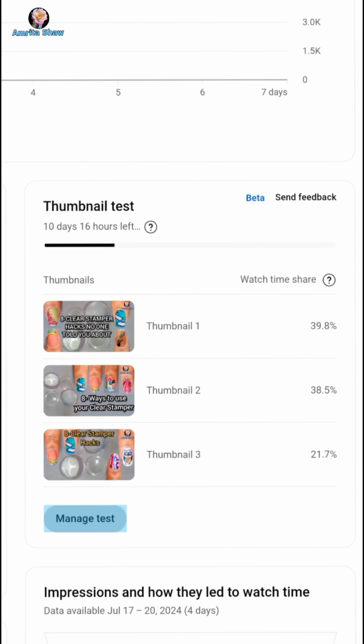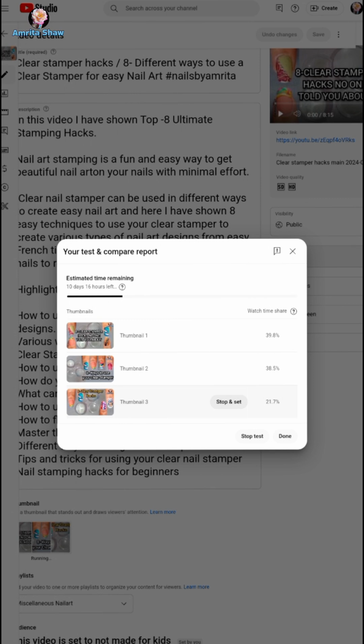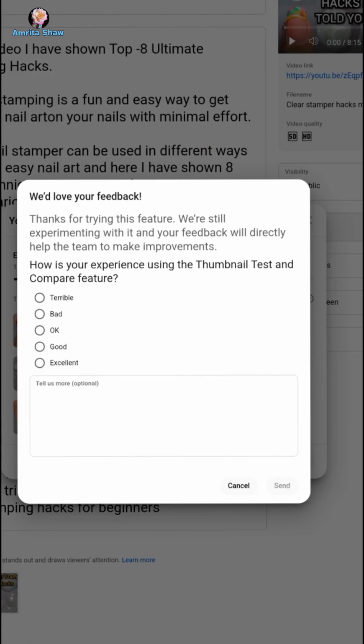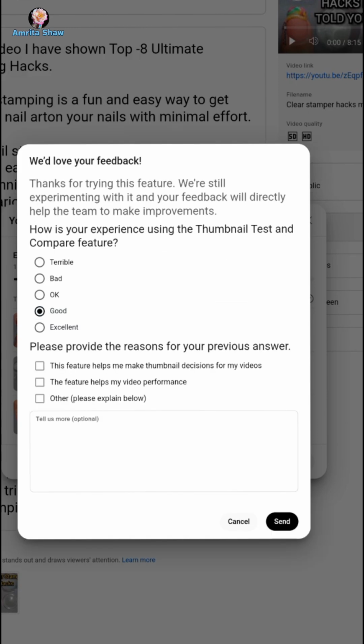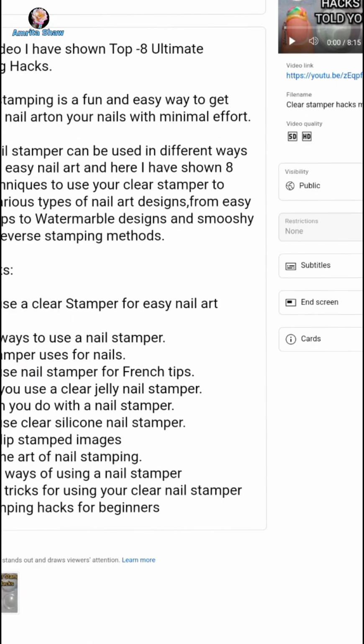If you want to stop the thumbnail test, then you can click on whichever thumbnail you wish to keep and you can stop the test. You can also give the feedback to YouTube about this thumbnail test, like I'm doing over here. So in this manner you can test and compare, but still you have the option of thumbnail in your hands. If you want, you can allow the test to continue running. It will take some days and the final thumbnail might be selected if there is a clear-cut winner, and if you wish to stop it, you can stop it immediately and select any thumbnail.